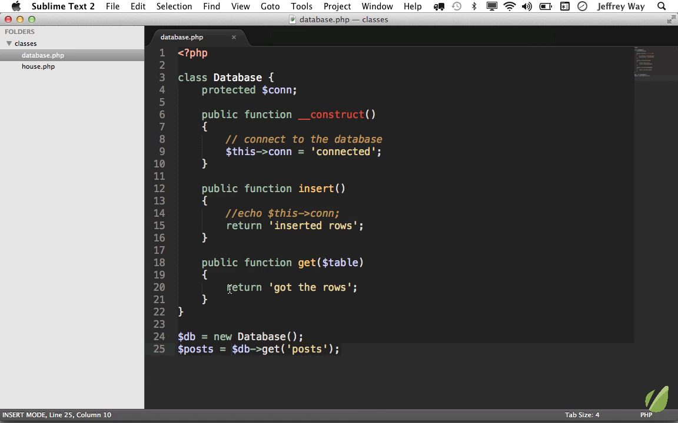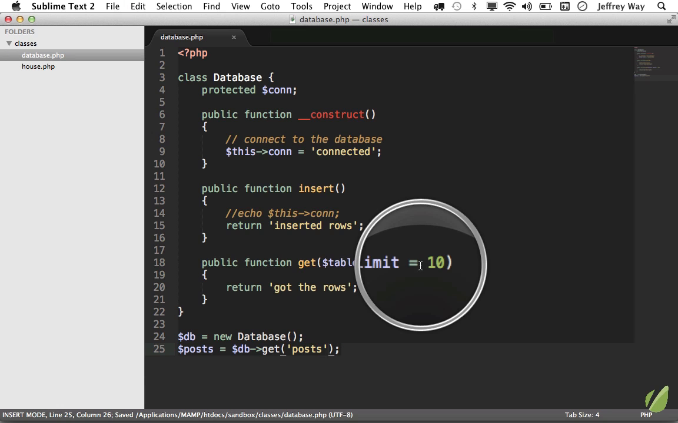So then at this point, you would prepare the query, select star from the table name, and then you could also limit if you want. You could set an optional limit equals 10, and then the user has the option of overriding that if they want to. Set it to 3 or 30 or nothing at all, in which case the limit will be 10.